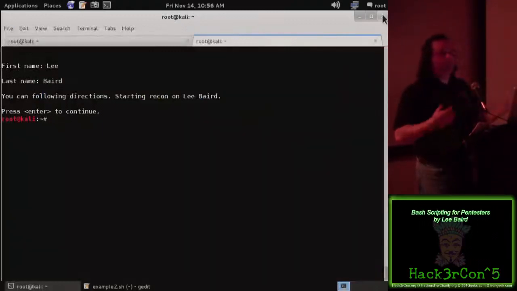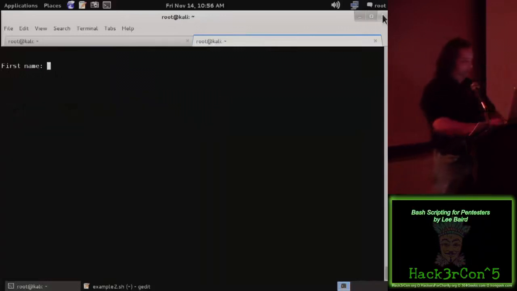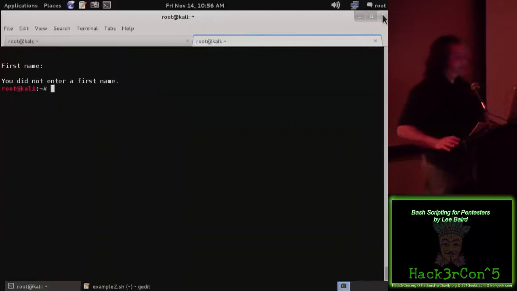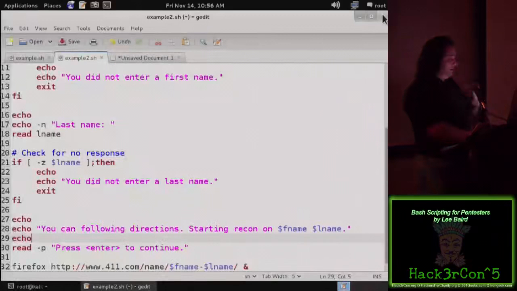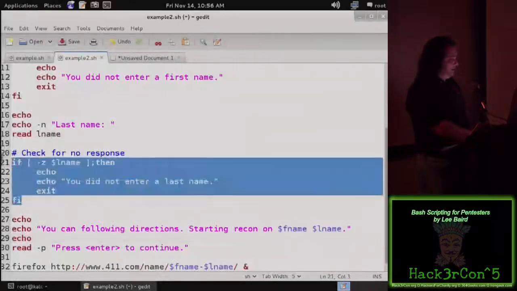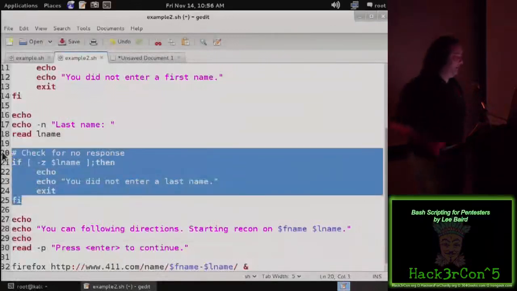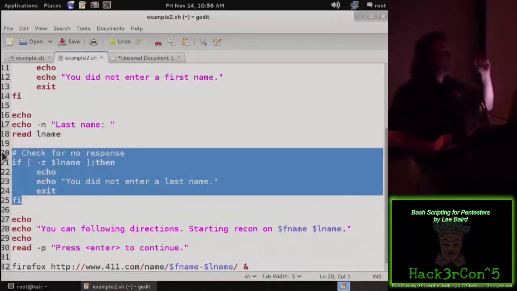So you always want to be communicating with the user. Yes, you did a good job. Now we're going to continue. Or no, you didn't do a good job. Now we're going to exit. So right here is the part that you need to make sure you have that for both the first and last name. Then we're going to move on to the next question, which was how to open up a tab in Firefox. Again, we're going to keep building on the same script.